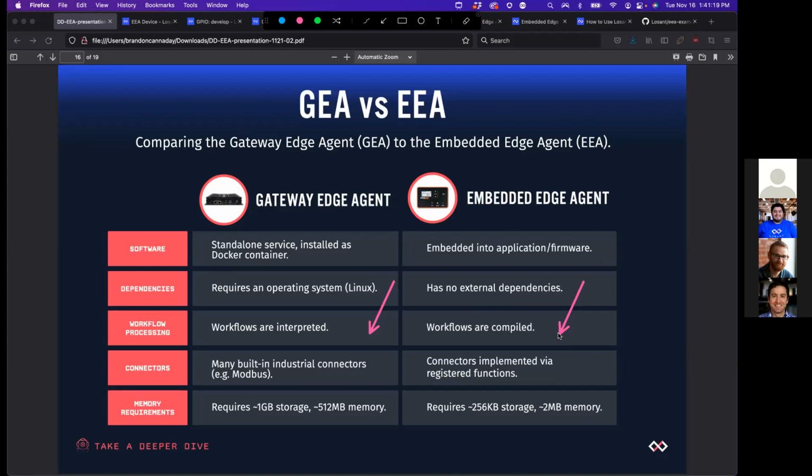You'll see a JSON representation of a workflow. That's pretty much exactly what's sent to the Gateway Edge Agent. That JSON doesn't know how to interpret something like a math node. It includes the expression, whatever you type in a math node, that'll be in that JSON, but it has no idea how to evaluate that. So the Gateway Edge Agent, all of the code that makes that up, knows how to interpret and evaluate those workflows. The Embedded Edge Agent, on the other hand, is compiled, completely self-contained.